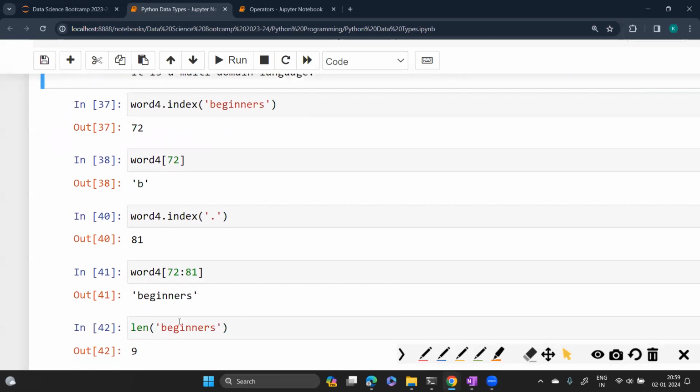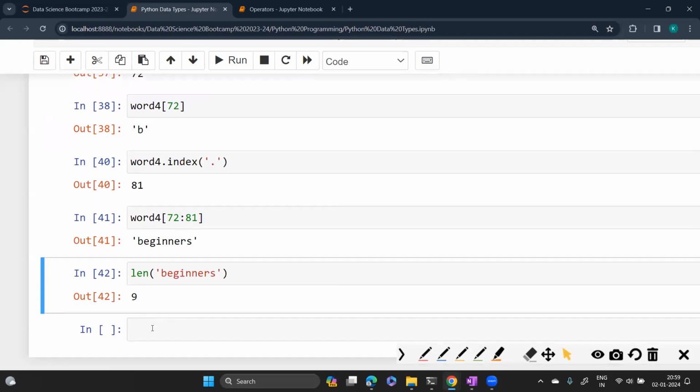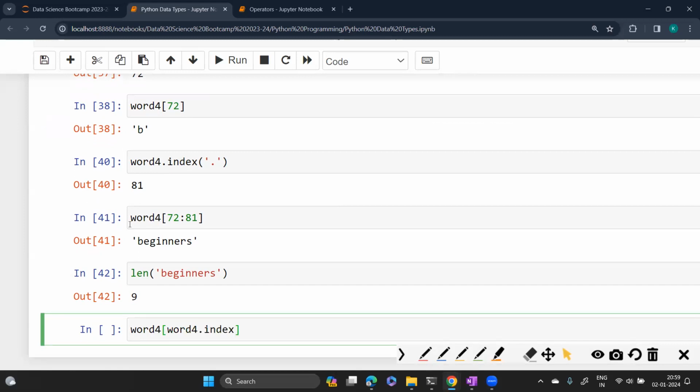And I'm going to make use of this to get the end point. Let's see. So I say from the word for, tell me this word for dot index of beginners. What will it give me? It will give me the starting point, colon, length of beginners.